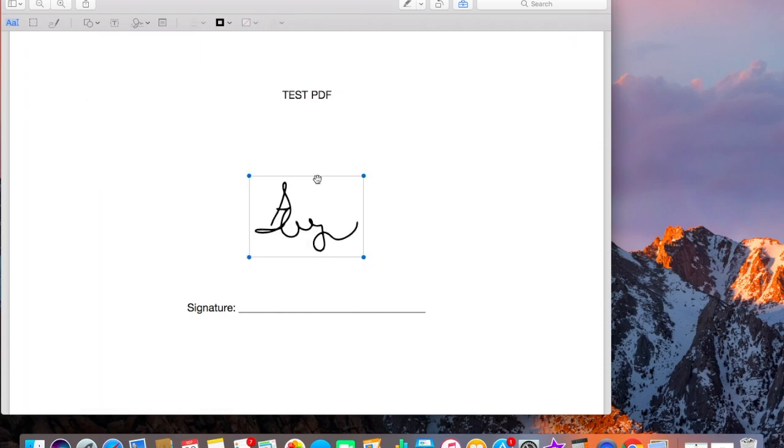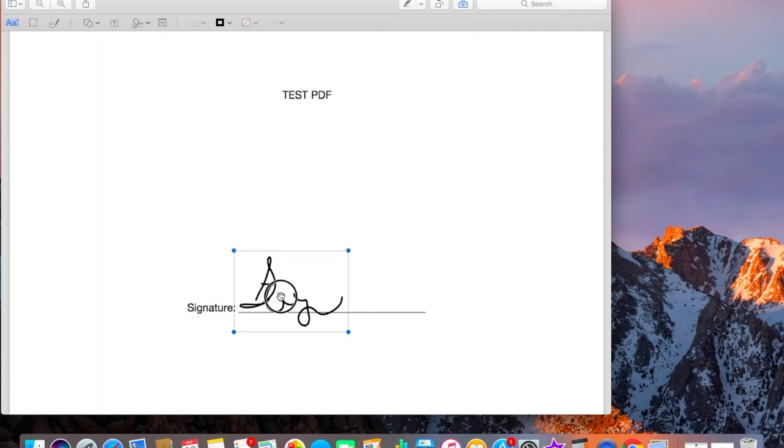When you want to use it, just click on it, drag it to where you need it to be. You can change the size of it if need be. And there you have it.